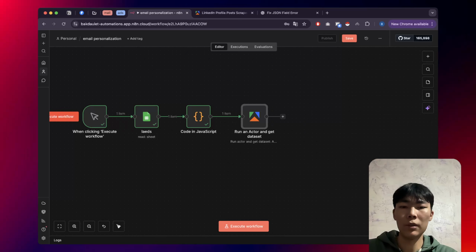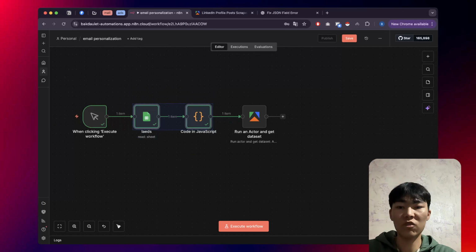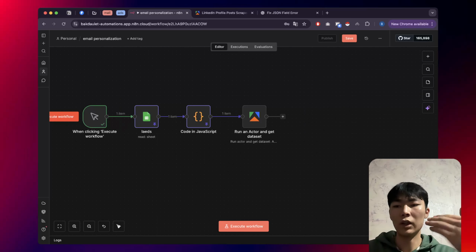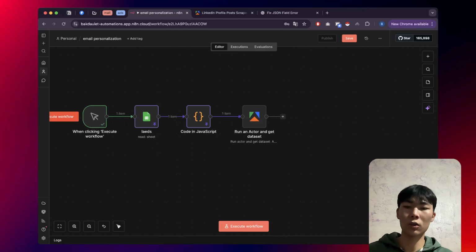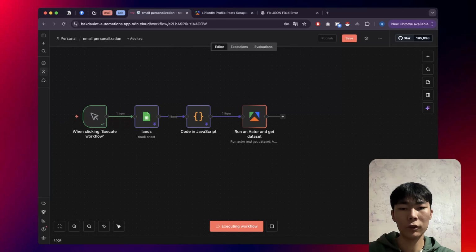So let me just run this workflow. Another cool thing, you can freeze them using the P button. It will pin them, so every time you execute the workflow, they don't execute again. It will use the saved data. So it saves a lot of time while testing around.